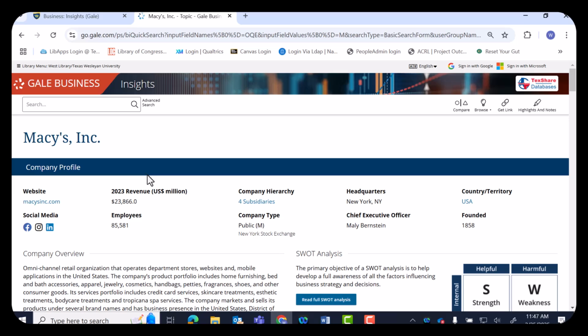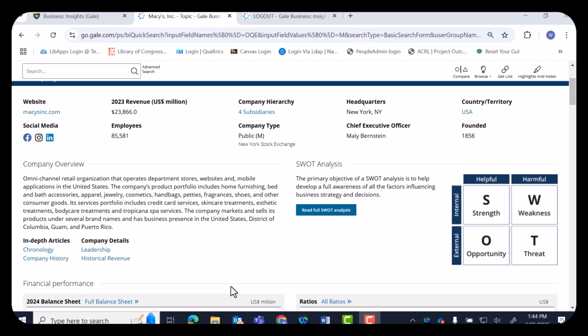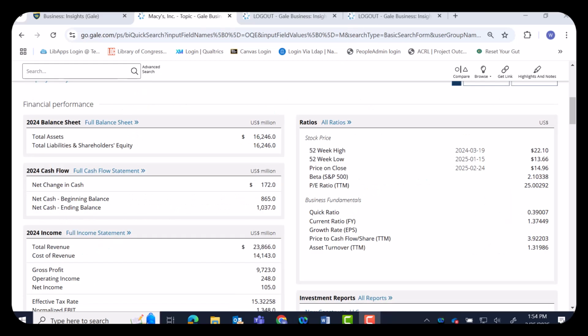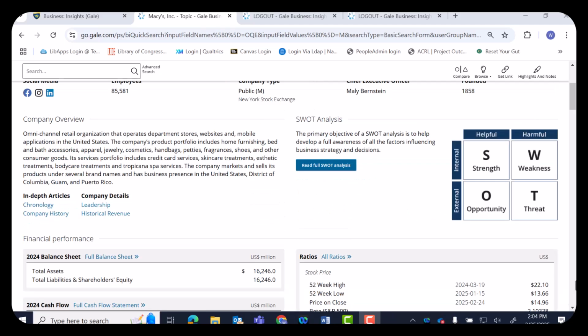The company profile contains basic information on Macy's, such as revenue, number of employees, headquarters, and a company overview. It has the balance sheet, cash flow, income and ratios, investment reports, and also competitors to Macy's. It also contains a very useful report, the SWOT analysis, which analyzes the strengths, weaknesses, opportunities, and threats of Macy's.